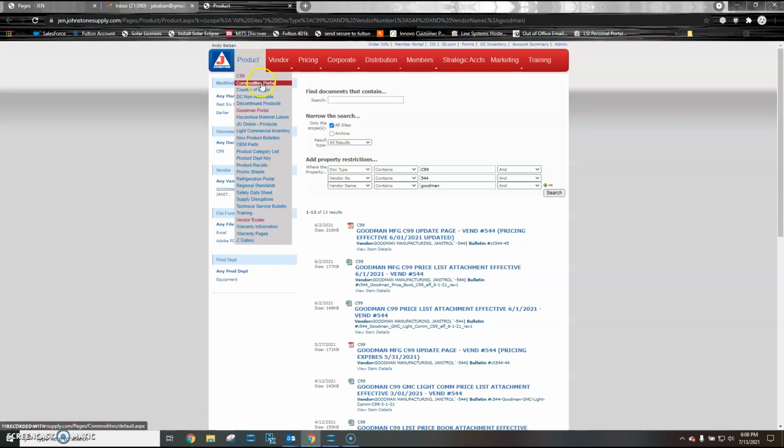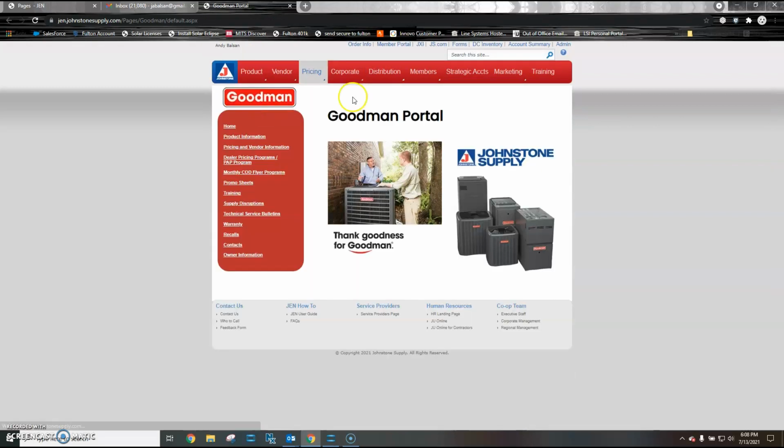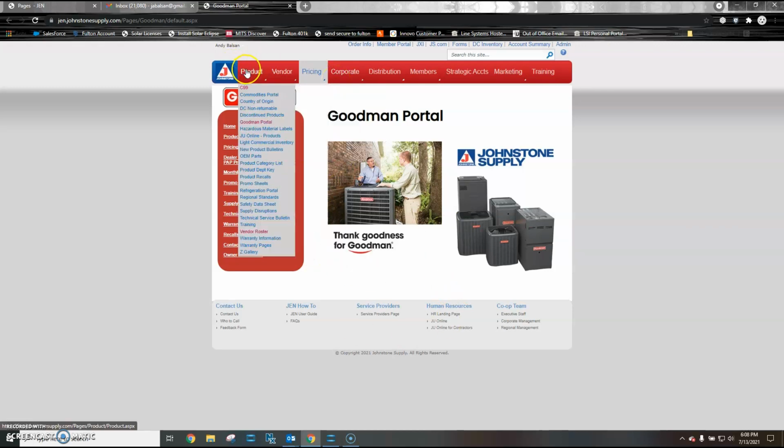Back here, another important one is the Goodman portal. So this gives you everything you want to know about Goodman: price increases, promotional sheets, supply disruptions. You can go in here and look at that. Feel free to scroll through this. You can see whatever you want.